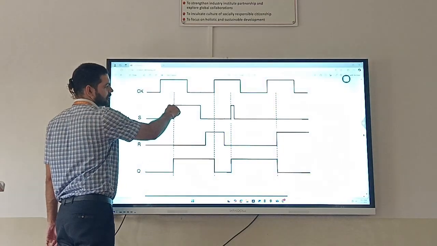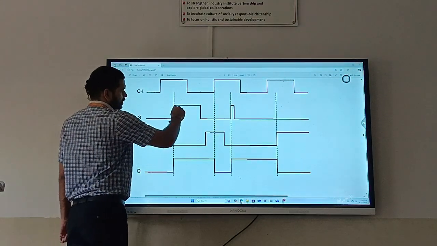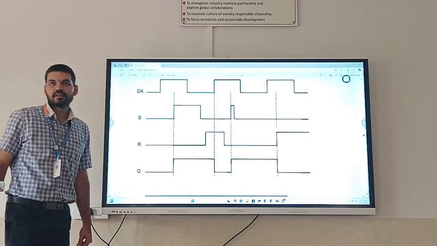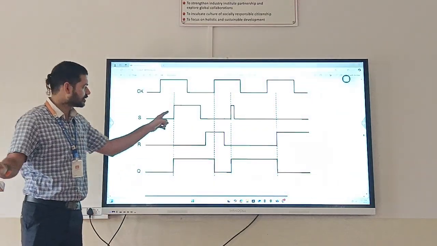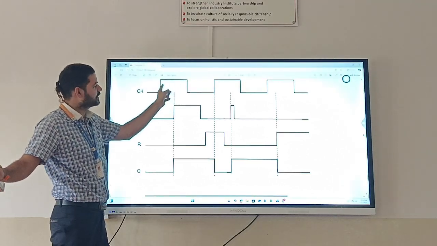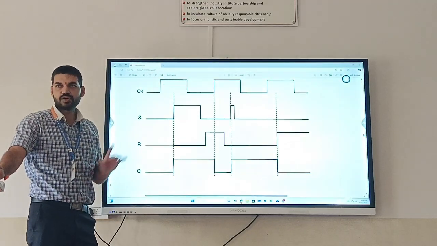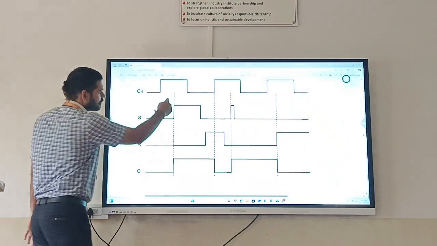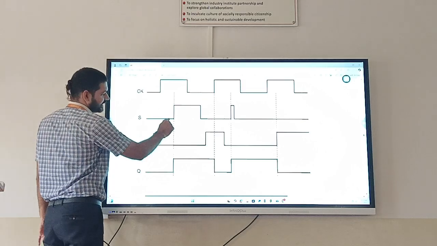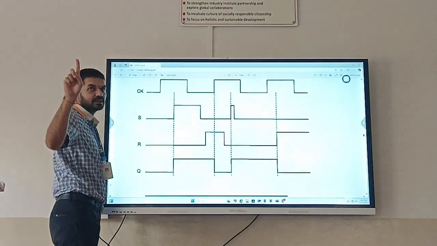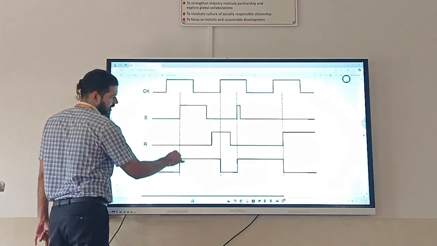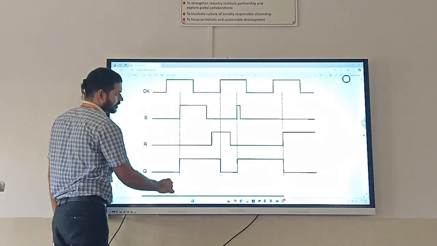So here, at this moment, S is changing from 0 to 1. But here there is neither a falling edge nor a rising edge of the clock, but still the output will change. At this edge, the output was 0. So when set becomes high, the output will be set to 1. So this 0 will be set to 1 instantaneously.